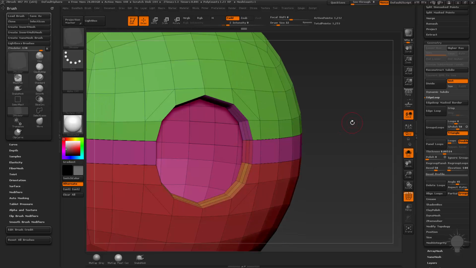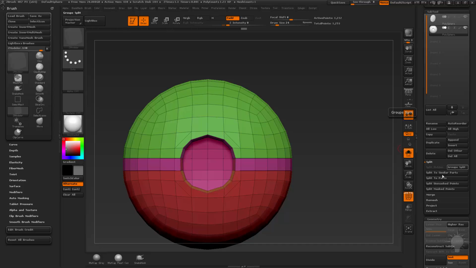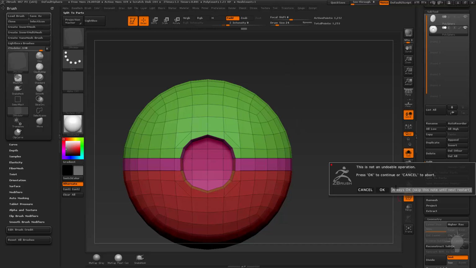One thing I want to do is go ahead and isolate these. So one thing we can do is we can go over here to Split Parts, and anything that's not vert welded will be split to its own subtool. So I'm going to go ahead and do that.